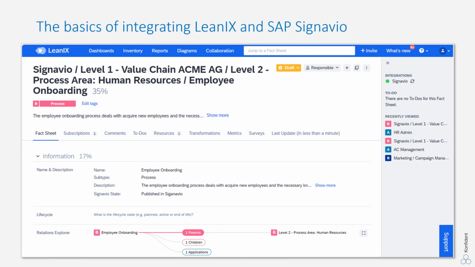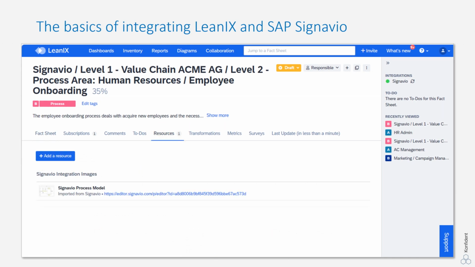On the Process Fact Sheet in LeanIX, we can go to the Resources tab and find a direct link to the detailed process diagram in SAP Signavio.